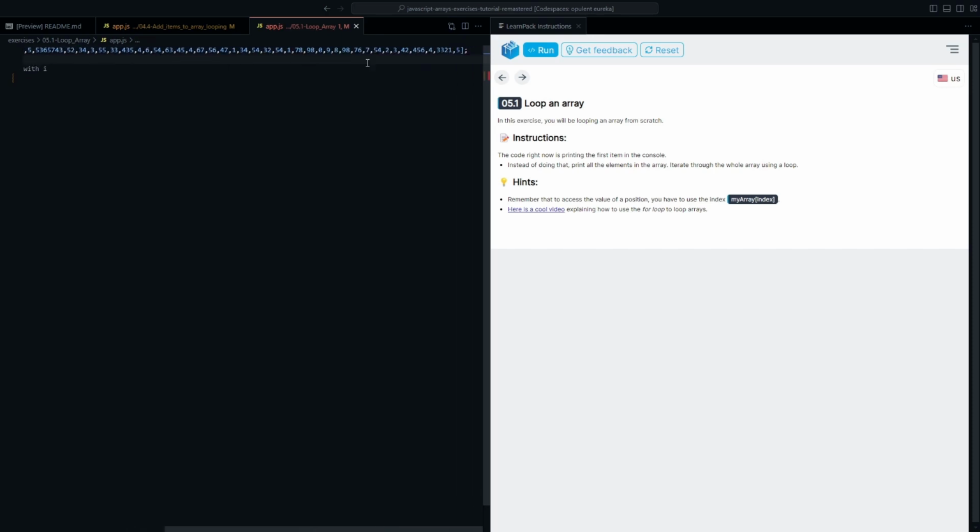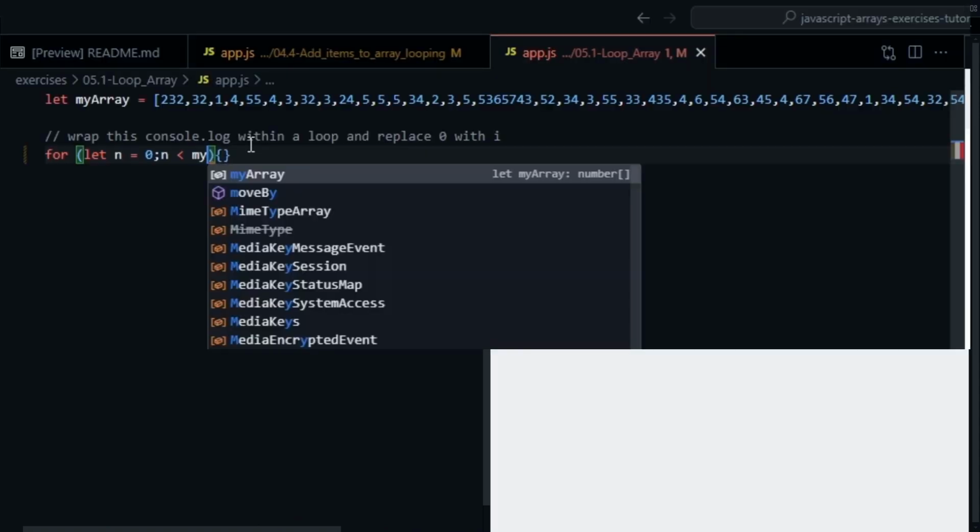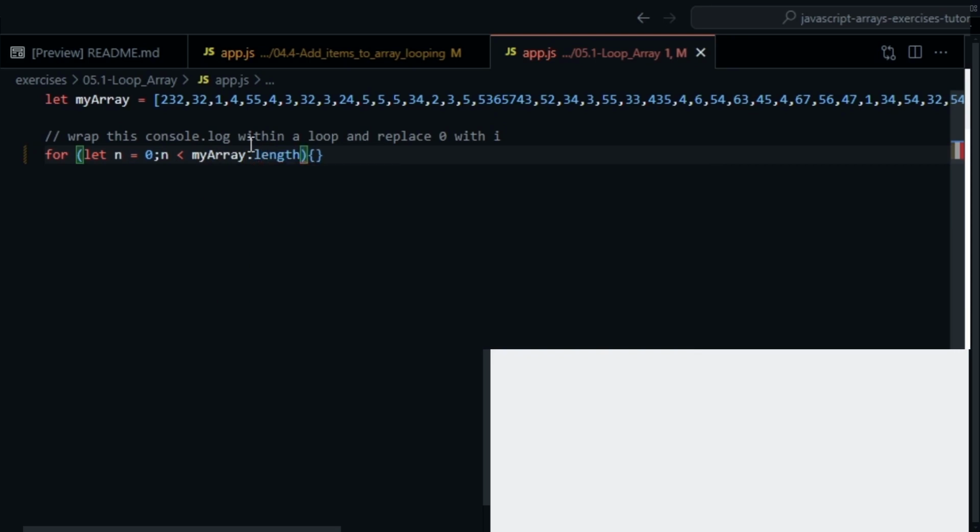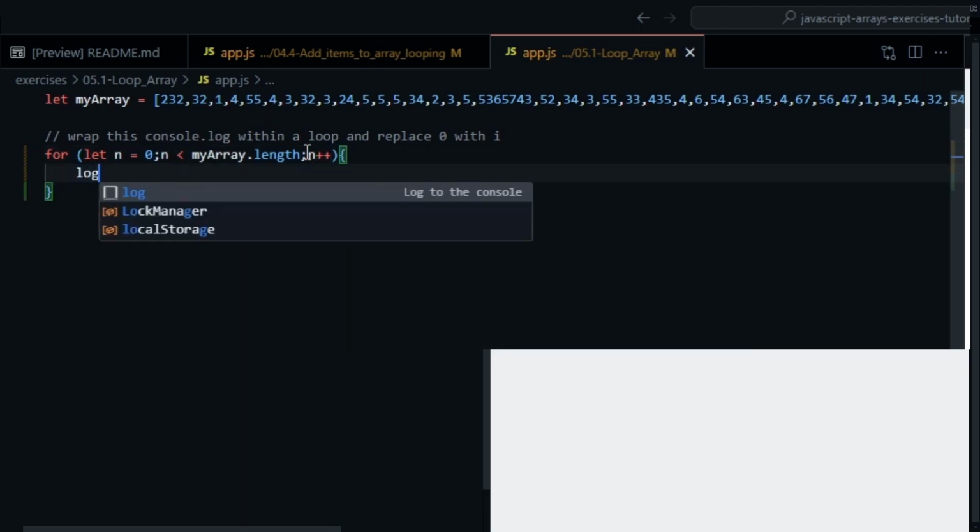Well, we're going to use the length property that arrays have. So what are we going to do? When n is less than my array.length, that's where the for loop will stop, or rather, that will be the condition that must be met for the for to execute. Once this condition is not fulfilled, the for will stop. We will do n plus plus and we will do a console.log just of n to see what happens.